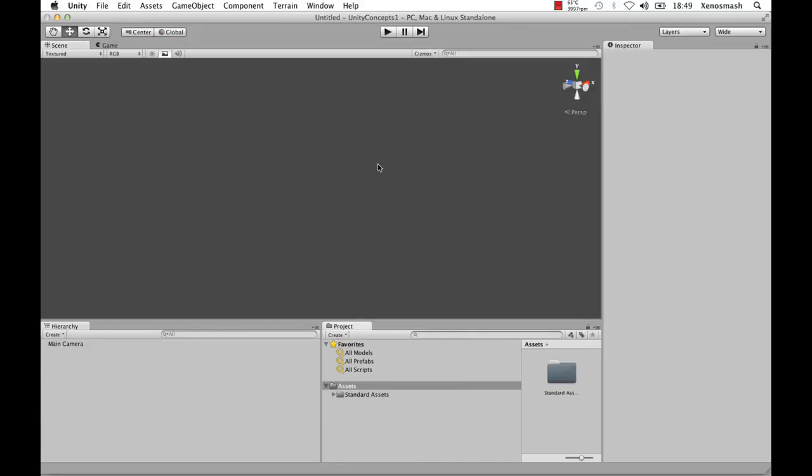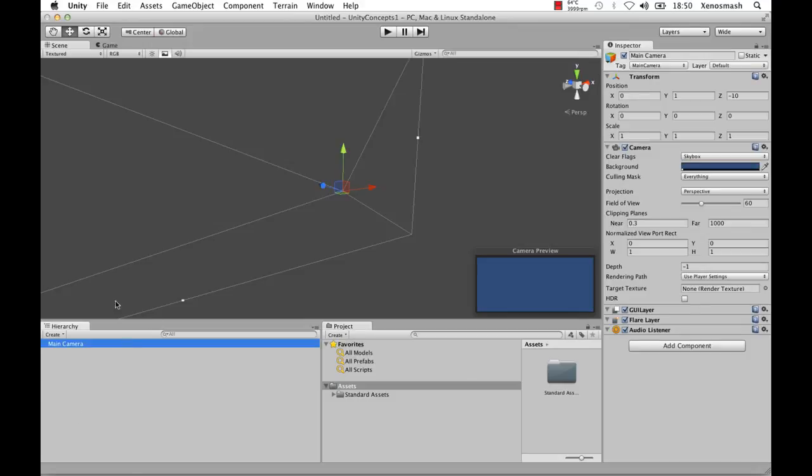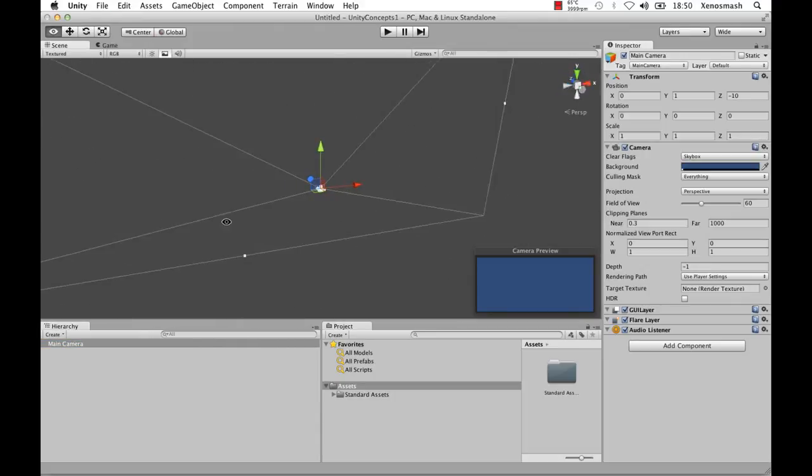So as you can see, when you start a new project, you have nothing in your project. All we have is our main camera in our hierarchy. I can click on it. If I press F, I can zoom in on it, but as you can see, nothing is there.